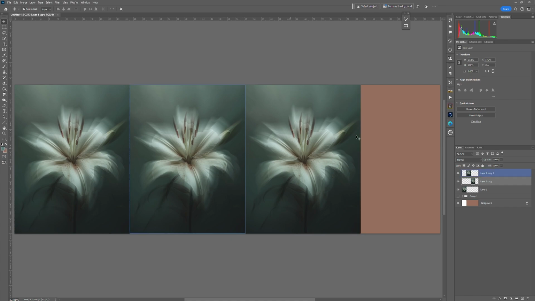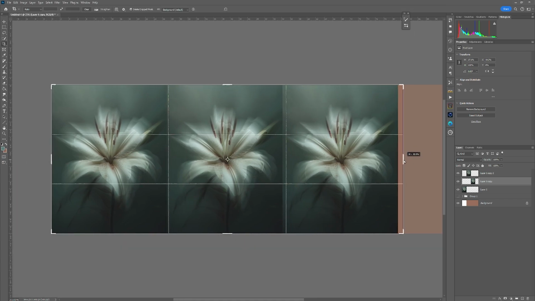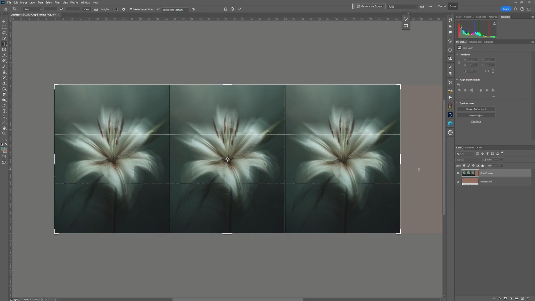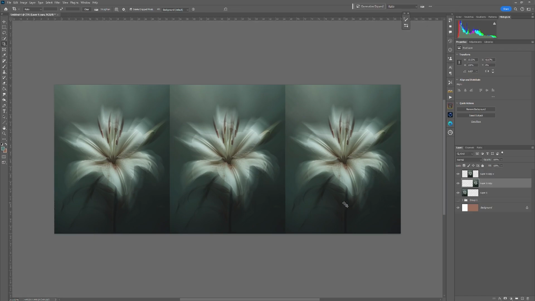Now, the snapping also works with image edges when you do the crop. So I can drag that back, and it will snap to that. I'm quite happy with where they are, so what I'm going to do is just merge the layers down together.